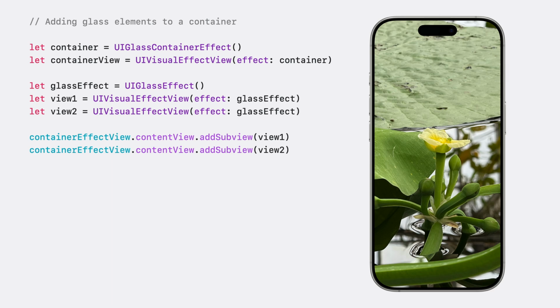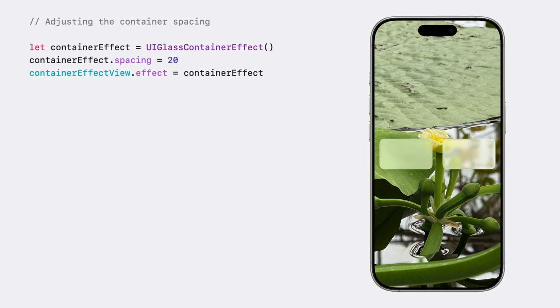Glass has additional built-in behavior when multiple elements interact. Liquid glass can seamlessly blend between different shapes. To dynamically merge glass views, use the UI glass container effect. Configure a UI visual effect view with it. Create your glass views and add them as subviews to your container's content view. As long as there is space between them, they appear as two separate views. Only if they get closer, they start merging, like small droplets of water. To control the distance at which they start affecting each other, use the spacing property on UI glass container effect.